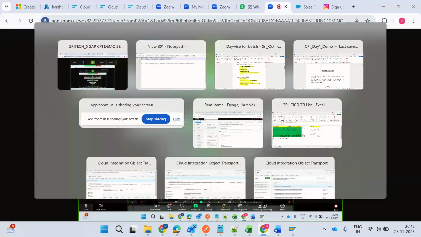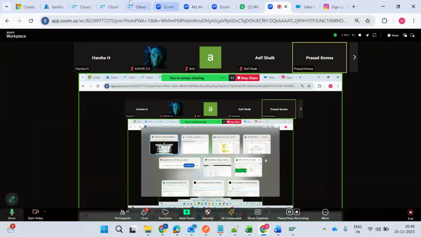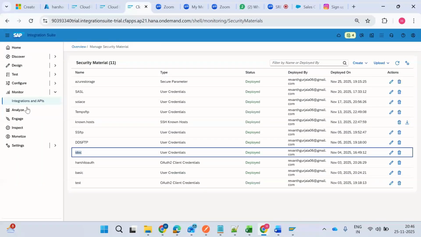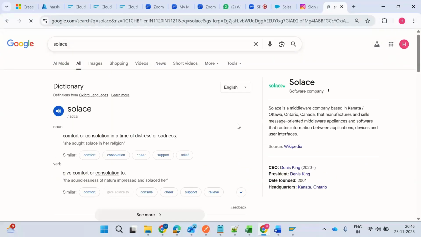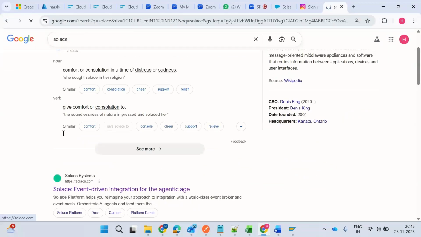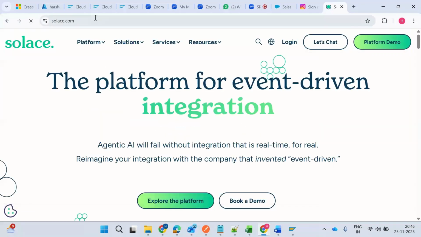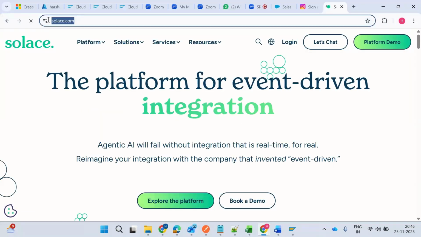See, basically in SAP CPI trial account, we will not have the event mesh capability. They are not providing this event mesh capability for free. So what we will do is we have an option called Solace. This Solace is an external event mesh tool. So we will be using this as an advanced event mesh. You will be able to connect to this Solace using the advanced event mesh adapter only.